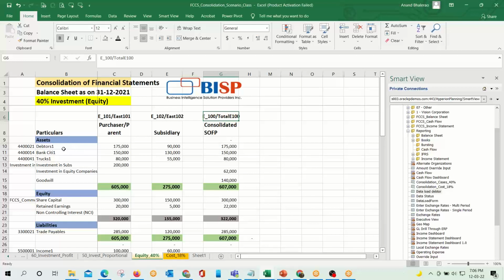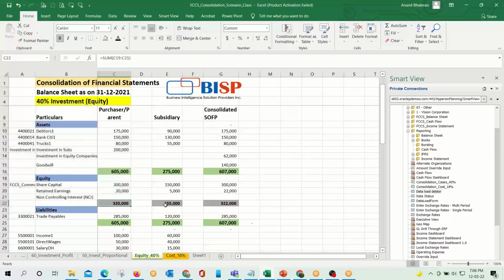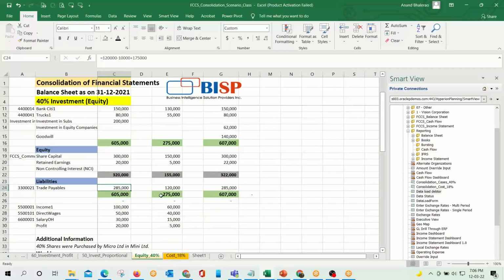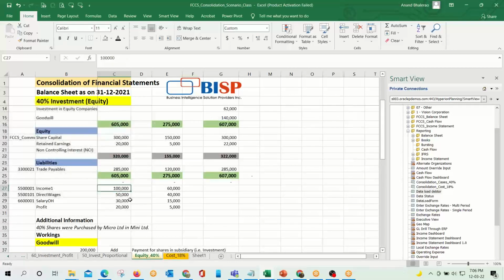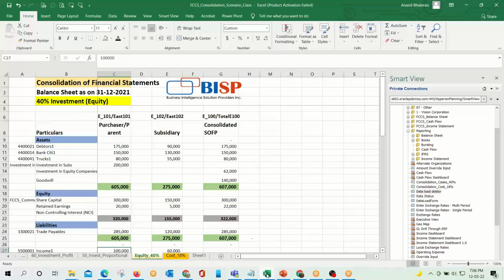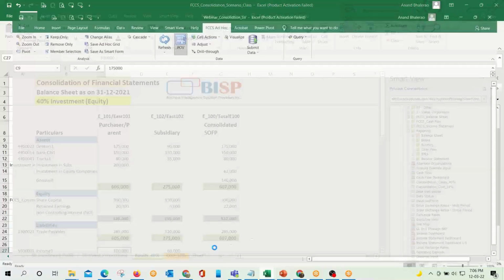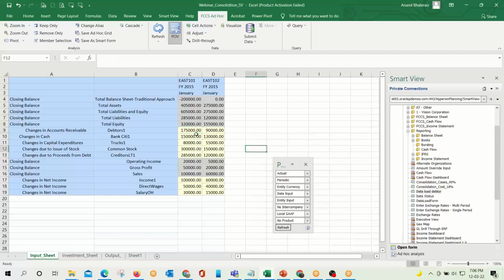So the assets and liabilities of both the entities have been given here. It is 6,05,000 for assets, and for equity it is 3,20,000, and trade payable is the liabilities. So it makes our balance sheet total 6,05,000. Let's go and input these figures in our application, in our Smart View.